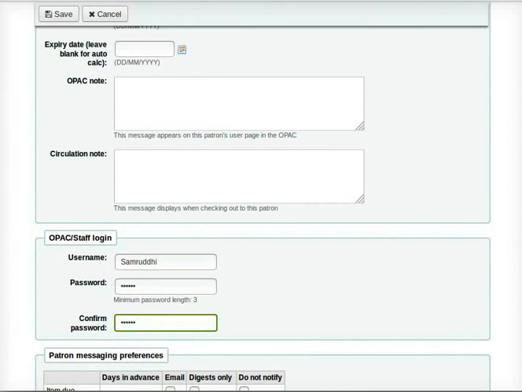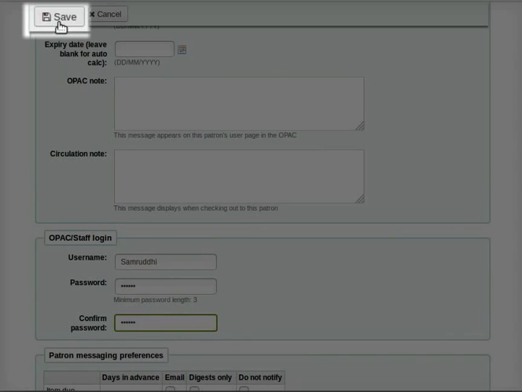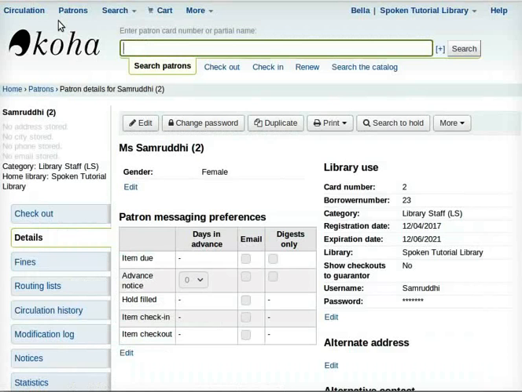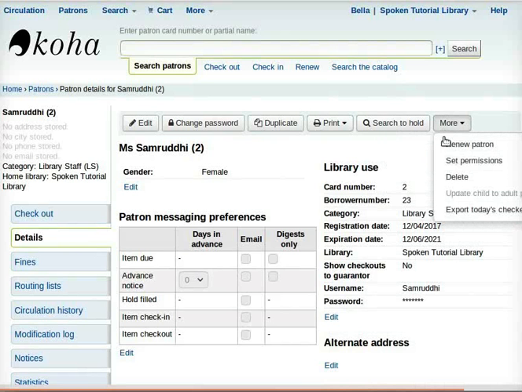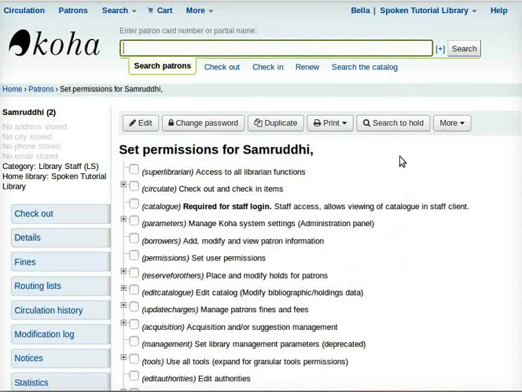After filling in all the details, click on Save at the top of the page. Now give permissions to this particular patron. Go to the tab More and click on Set Permissions. A new page opens with the title Set Permissions for Samruddhi. This is the name of the patron we created.